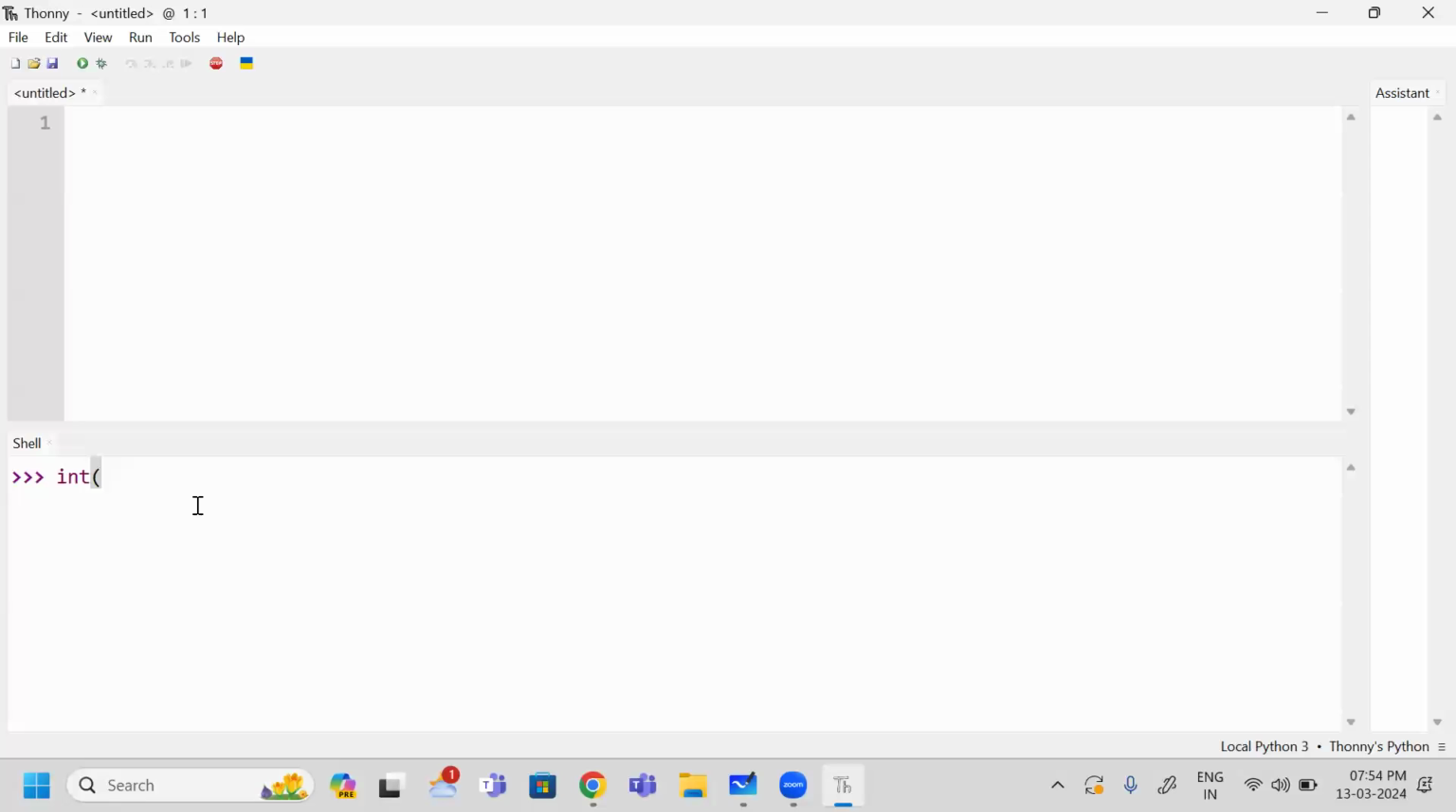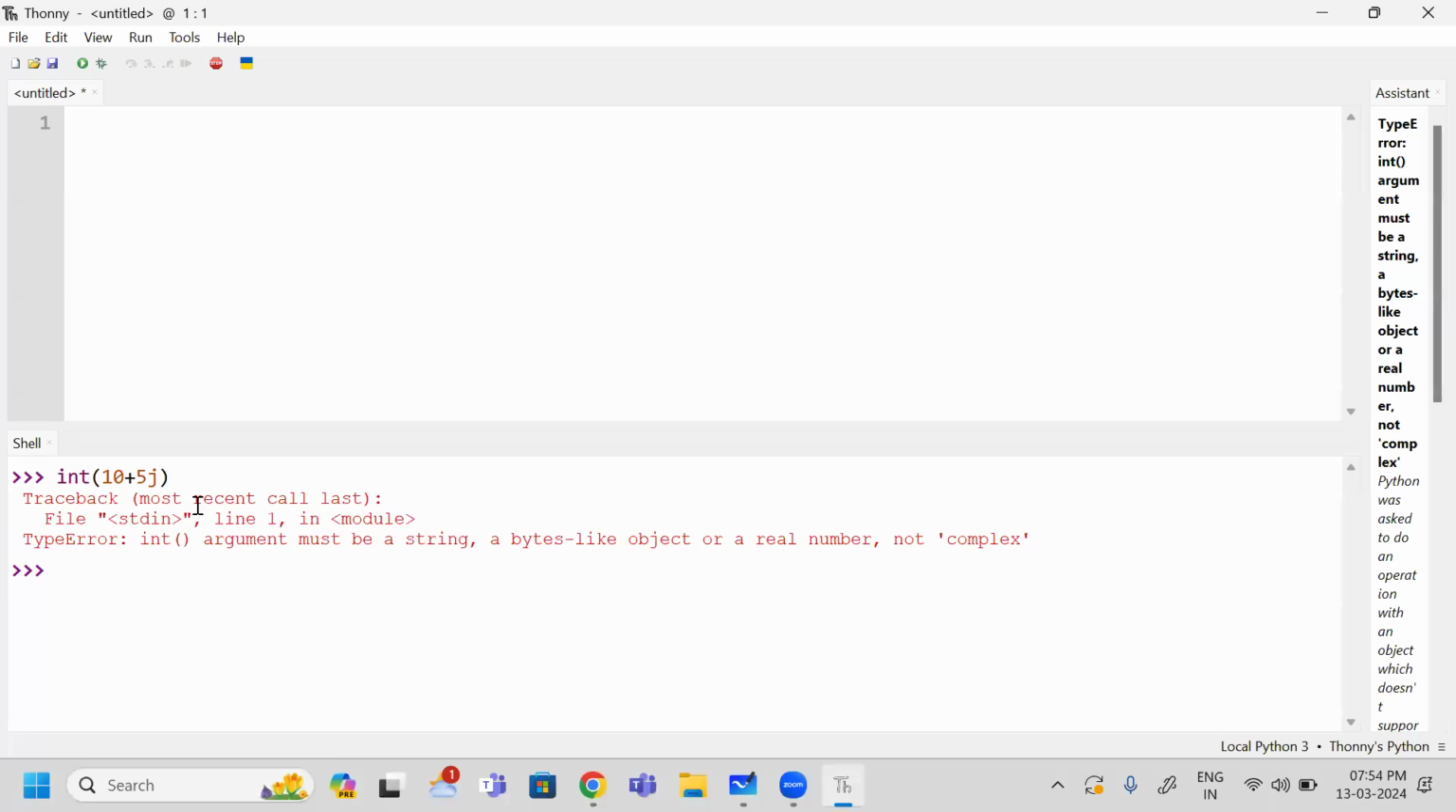So integer of 5 plus 5j. This is the complex number I am giving to the integer function. When I check, it will give you an error. What is that? It is an illegal type. It is giving an error: argument must be string. Integer, and what you are writing inside this is called an argument.